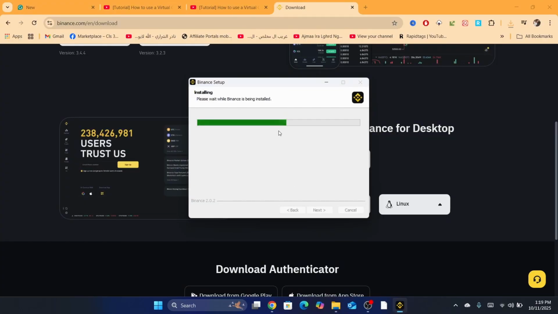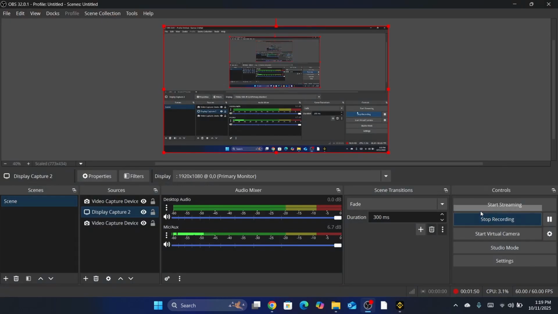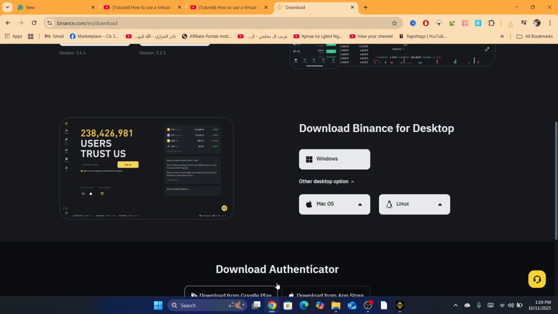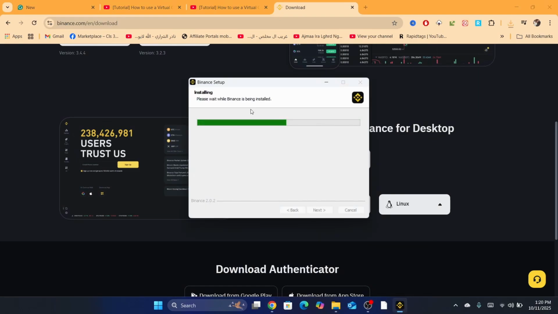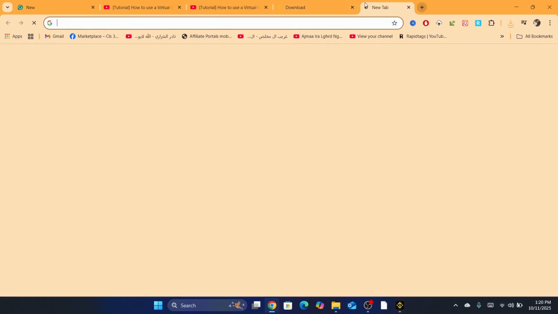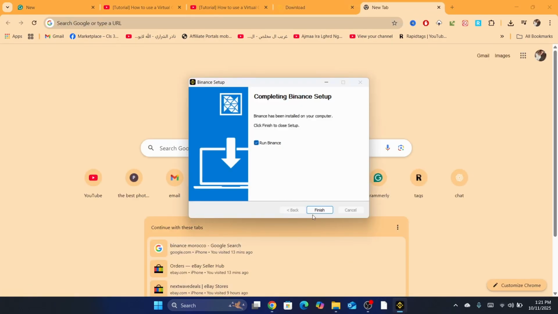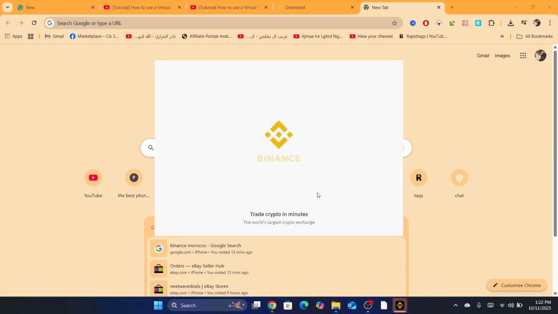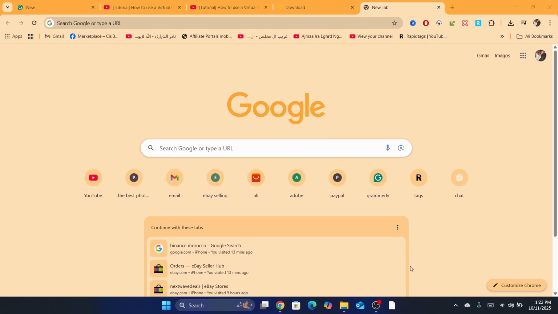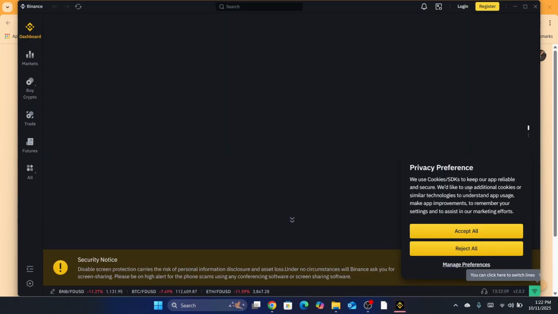It's very, very simple. Okay, just give it a few seconds. After that, you just need to click here. It says finish, and then you have successfully downloaded the Binance. As you can see, you will be able now to buy whatever you want here.